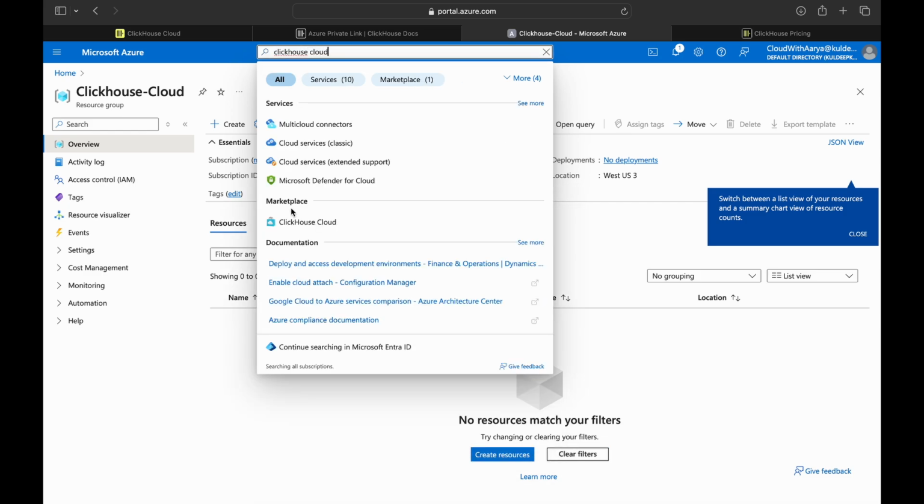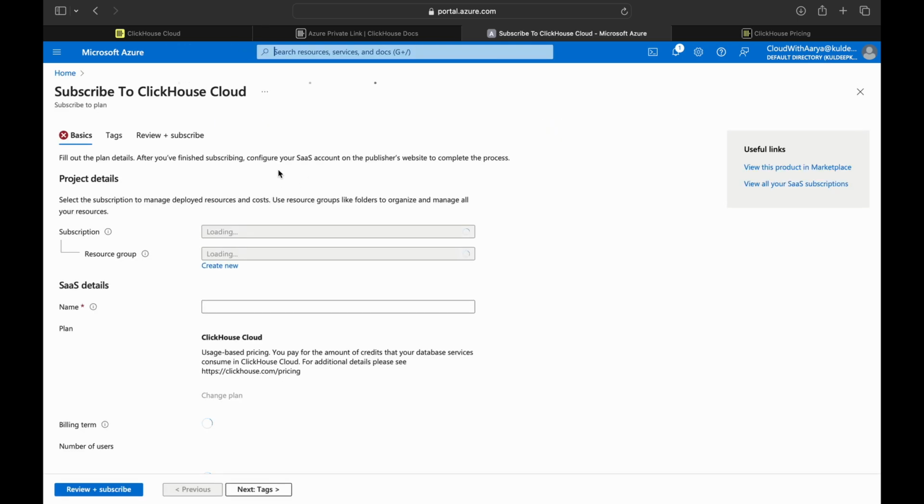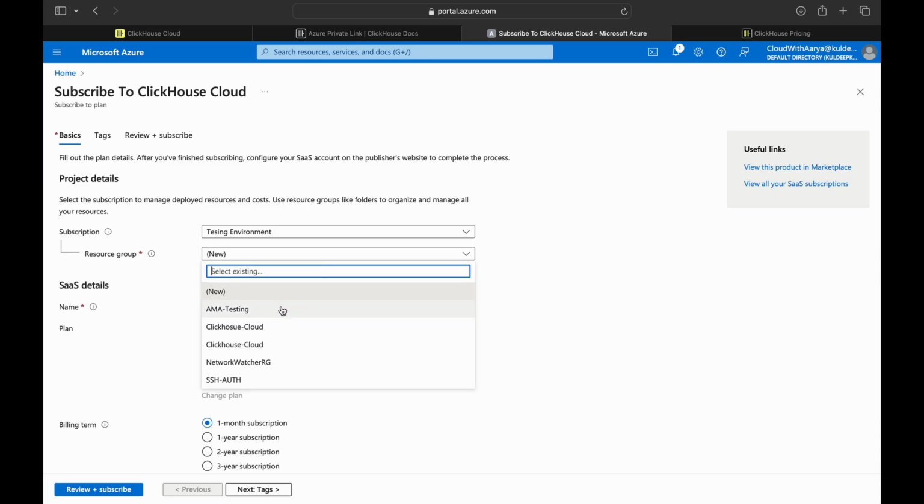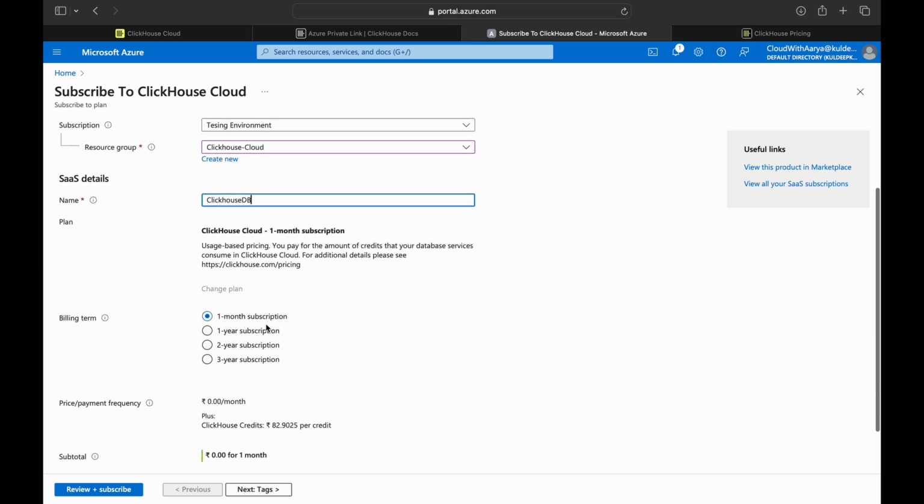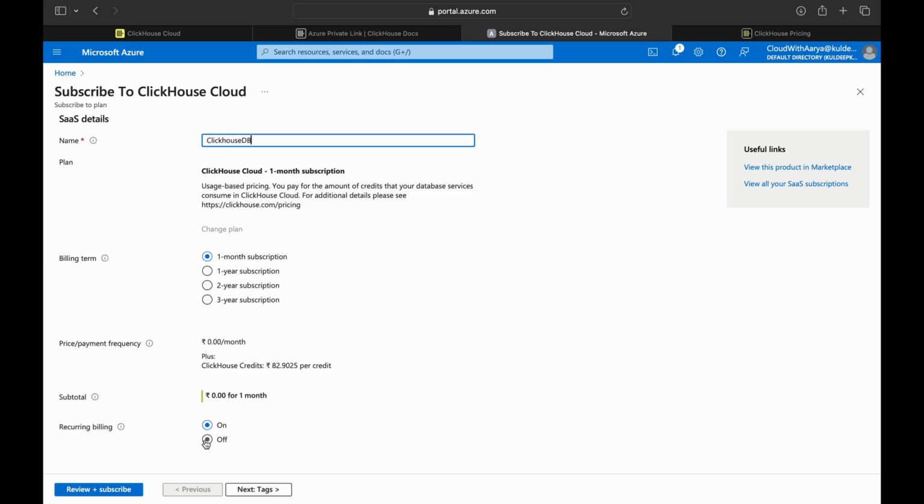We will be able to see the service under marketplace. Let's choose this one. Let's choose the resource group which we just created. Let's give it a name, ClickHouse DB. We're going to choose a 1 month subscription and recurring billing off because we don't want it to get renewed for our testing purposes. Let's click on next.